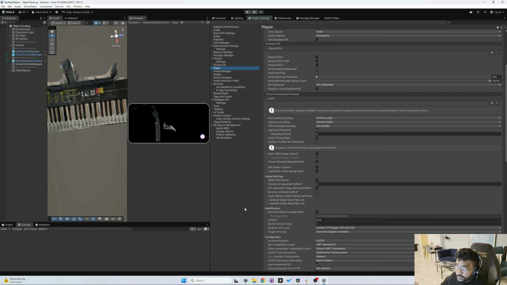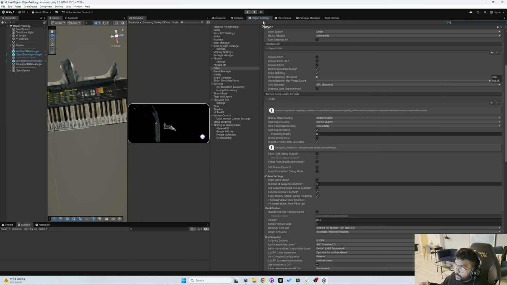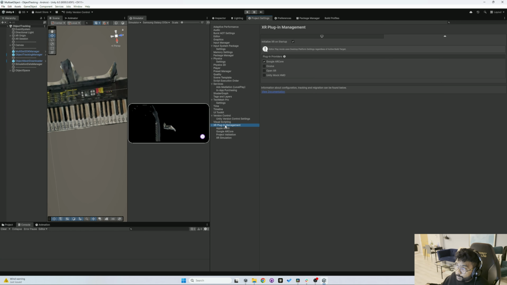It's pretty straightforward actually. So now we're going to go to Edit, Project Settings and try to build this. The very first thing we want to take a look at is XR Plugin Management. If it's not installed, please go ahead and install it. My platform of choice is Android, so that's why I have selected Google ARCore. If you are building for iOS, go ahead and check ARKit.